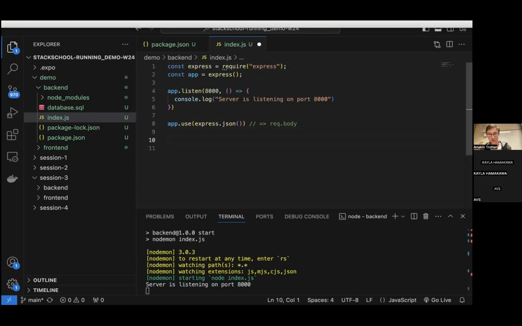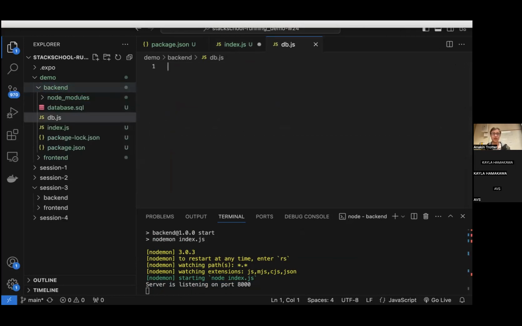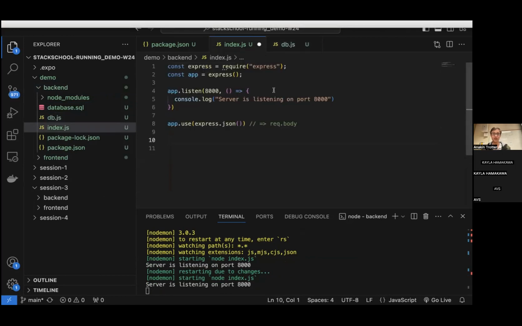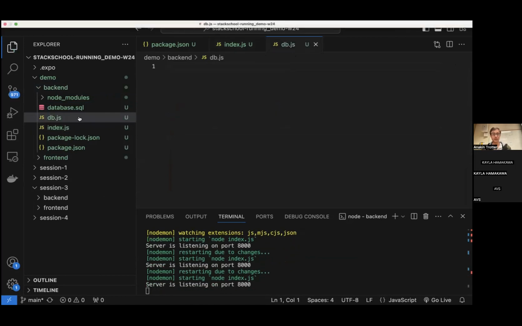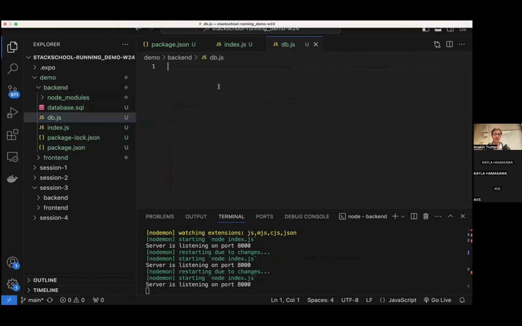Let's make our first endpoint. In order to do that, we're going to need to access the database. So we're going to have to create a new file within our backend folder. We're going to call it db.js. I created that inside of the backend folder, and this is just going to contain the configuration so that our server can connect to our database.